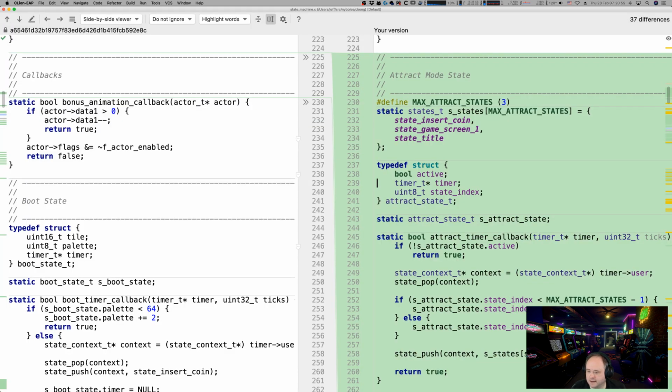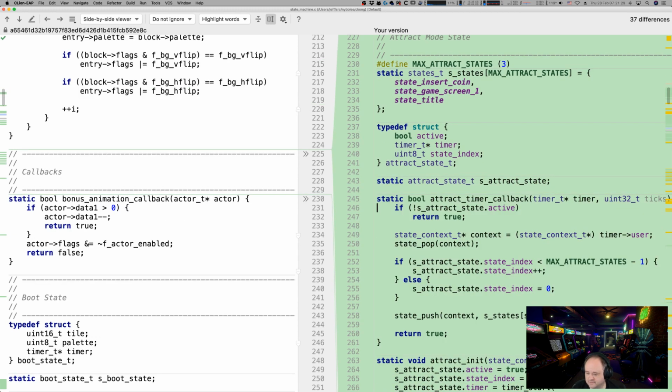In state machine, I added code for the attract mode. So we have a max of 3 states in the attract loop: the insert coin, the game screen 1, and the title. So we create a struct here that tracks the state for the attract mode. Is the attract mode active? We have the pointer to the timer for it, and then what state are we in the attract loop? Then we have our instance of that struct, the timer for the attract loop. So if the attract state's not active, the timer is a no-op. It does nothing. It just resets itself. Otherwise, we grab the state context from the user field on the timer. We pop whatever the current state is off the state stack. We increment to the next state in our loop.